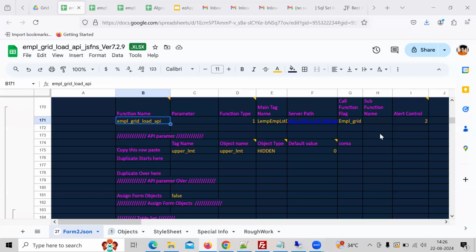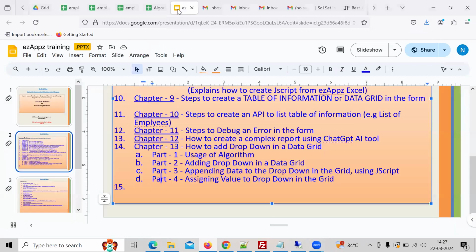Hi friends, we are in the part 4 video. The part 4 video is assigning value to drop down in the grid. Already we have seen part 1, 2, 3. So now we are in part 4, where we will see how to assign value for the drop down.